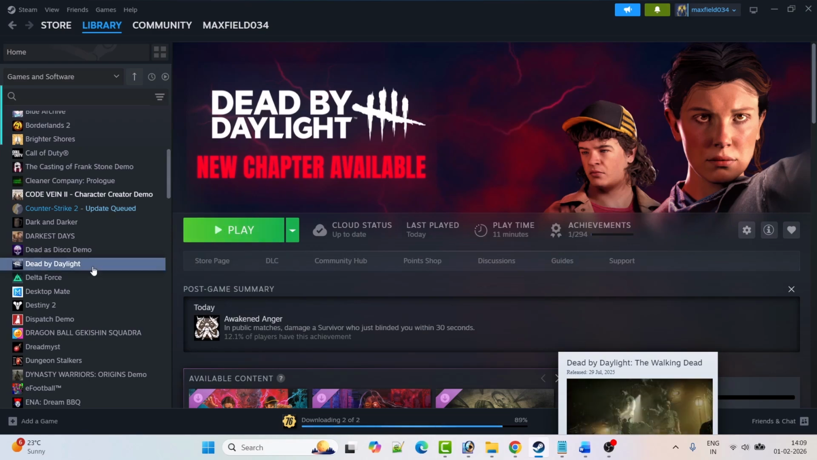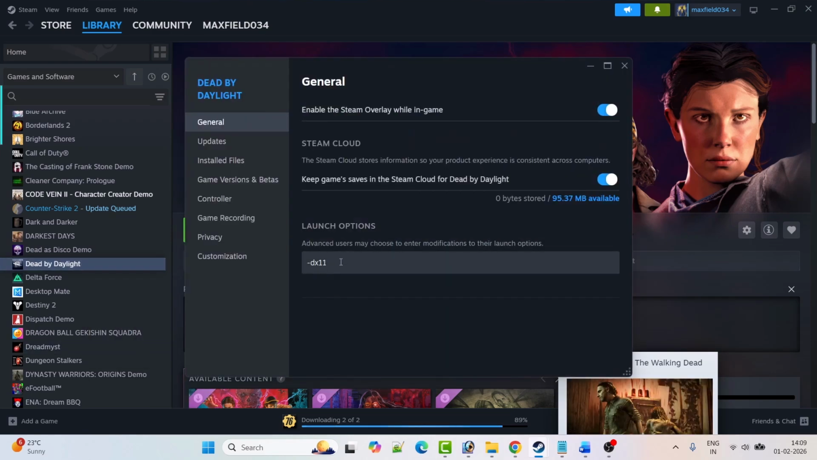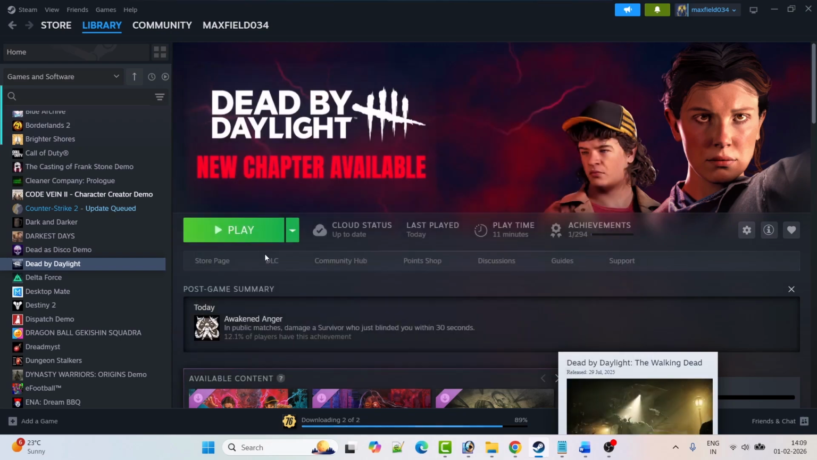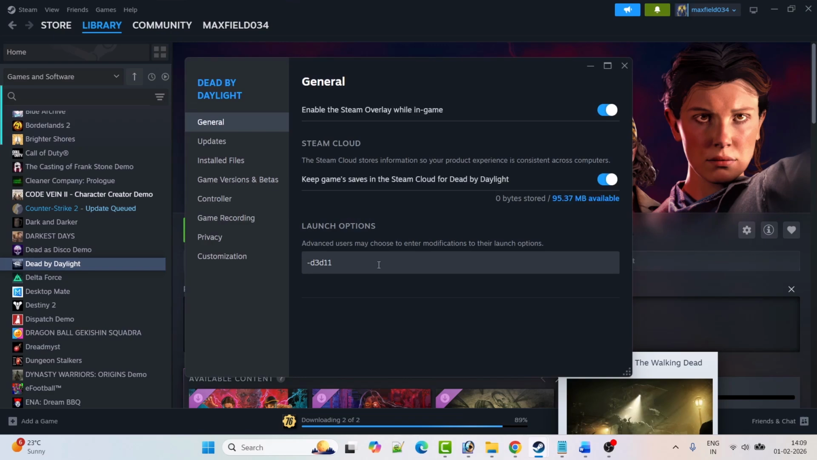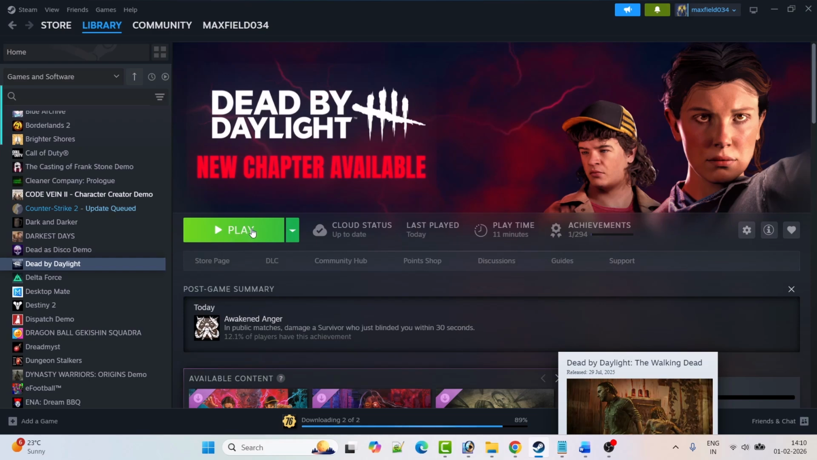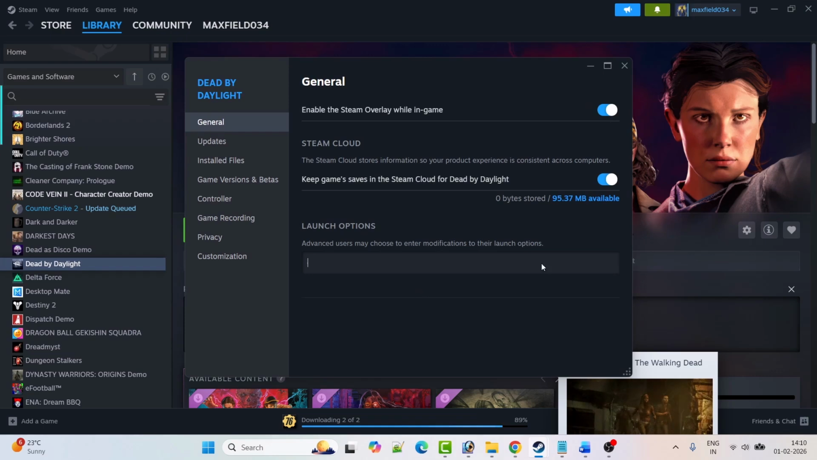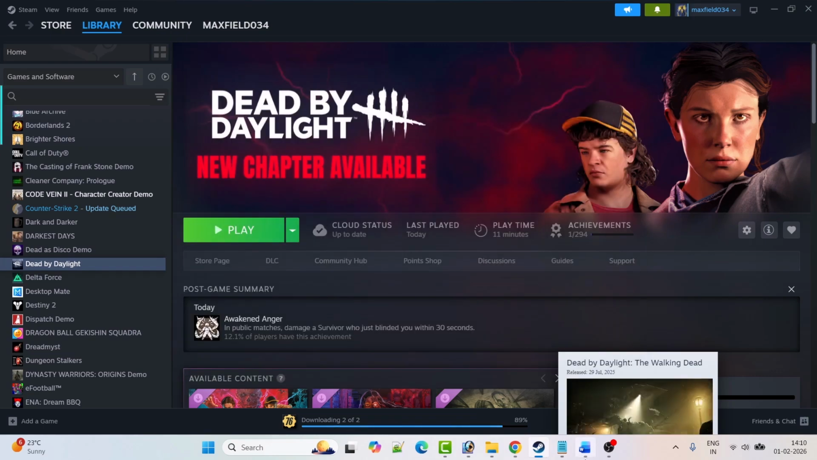If that doesn't work, then again go to properties. Now in the launch option, type -d3d11 and then close the tab, launch the game and check. If it's still not working, then again go to properties and this time type -dx12, launch the game and check if the problem is solved or not. If not, then again go to properties, remove the launch options and then follow other fixes mentioned in this video.